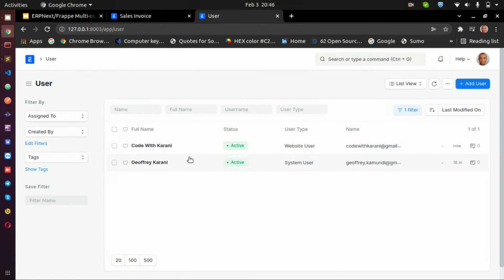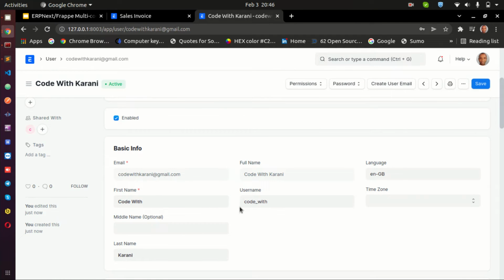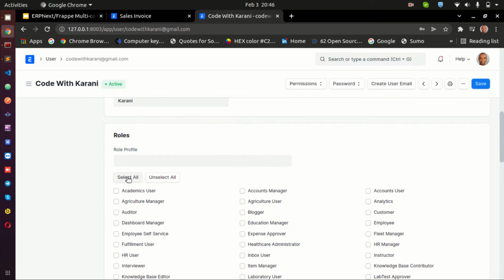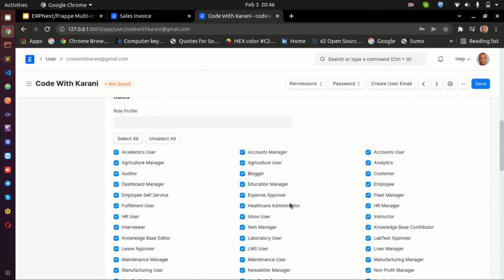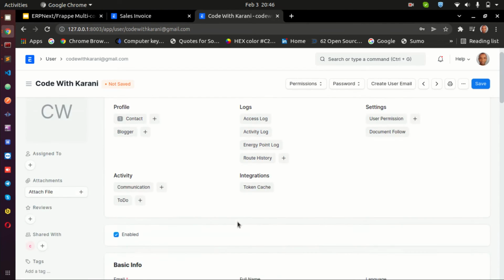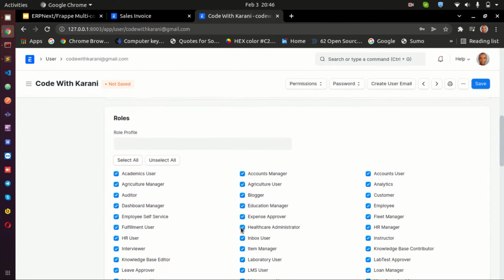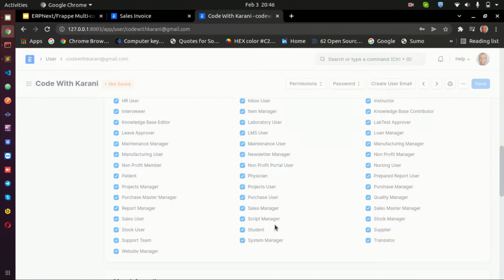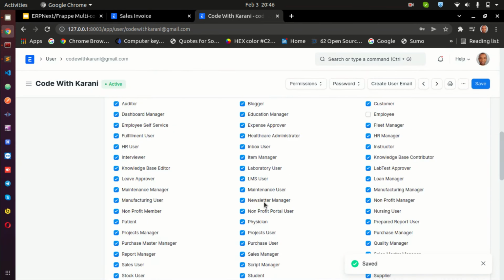Now I have a user here, Code with Karani, but unfortunately it's a website user, so I have to change that into not a website user, but I have to make this guy a system user. I will select all these roles so that this user is like an admin user. They can access everything in the whole system. Save. Don't worry about that, it's because of HR.